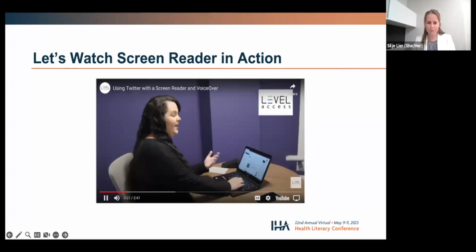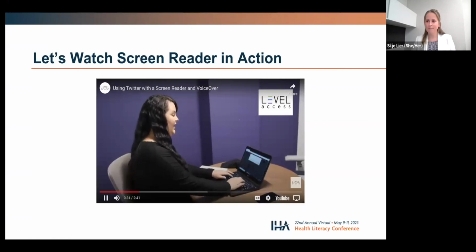You'll notice that when I use my B button to jump over to any button that's on the page, it announces what I'm doing. So I'm going to hit the space bar here. Compose new tweet dialog. And I'm going to type something. R-T.